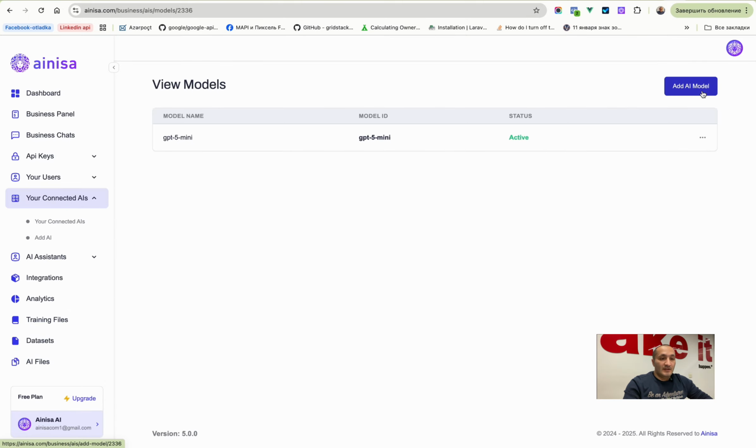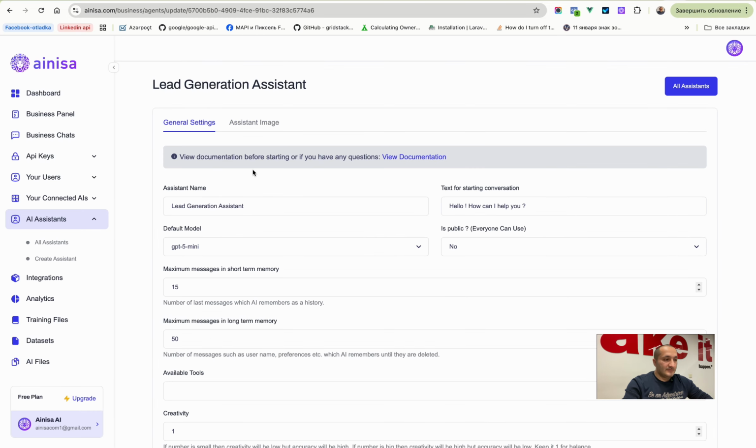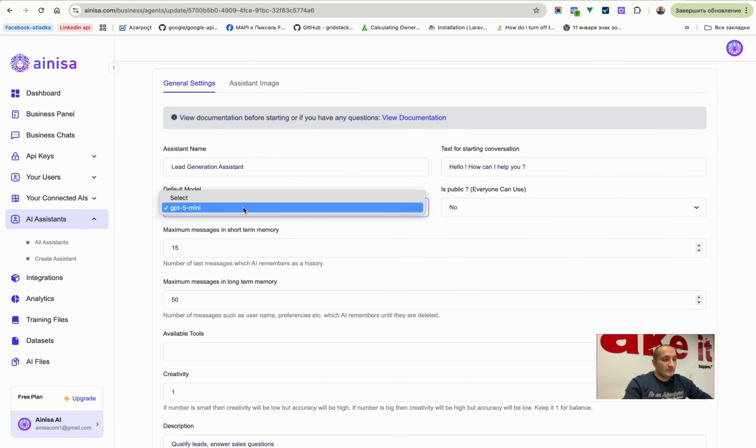That's all. Later, if you want your agent to use that model to answer questions, go to your assistants, edit assistant, and select default model from here.